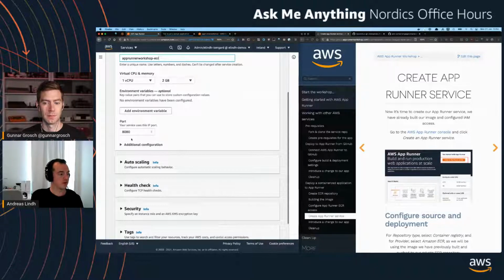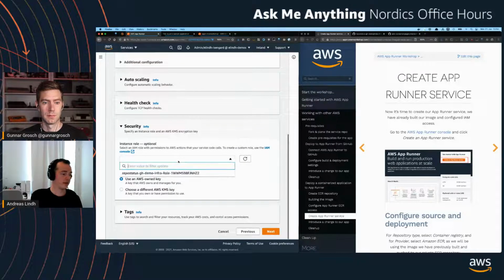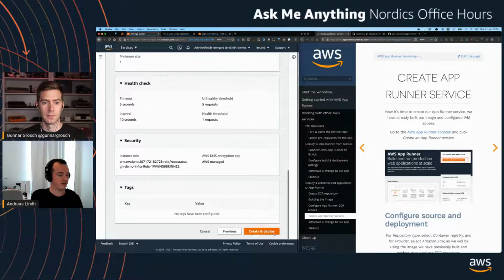Show size for my containers. I could supply additional configuration, but I'm not going to do that because I have it built into my Dockerfile already. Same things with auto-scaling and health checks that we looked at earlier. And I'm going to select the role that will allow access to Dynamo. Click next, and that's it.